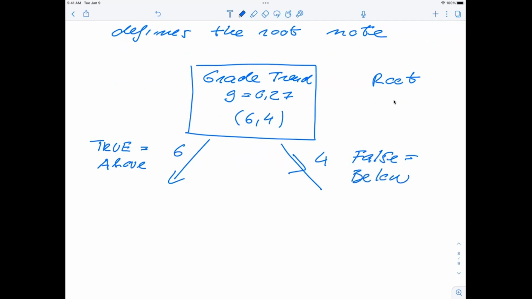If we now look at the false case, what we need to look at then is the other 2 attributes, because now we have decided that the grade trend is a dominating node, and now we ask ourselves, what should we look at here? Is it the number of hours slept, or would it be the number of hours we have studied? And we can ask the same question in the false direction.